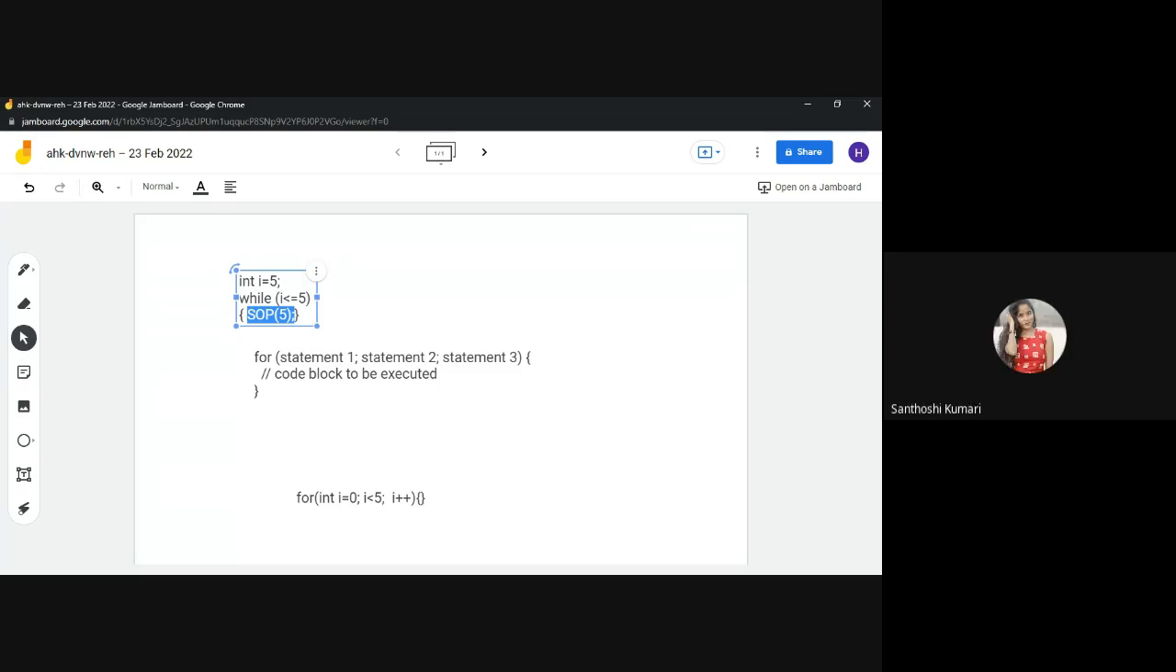Yes, ma'am. Yeah. So if this condition is false, it doesn't enter this while loop. It just comes out of the while loop. It goes to the next statement, whatever is present after the curly braces, the open curly brace and closed curly brace of the while loop. After that, whatever code is present, it takes up that code and starts executing it.